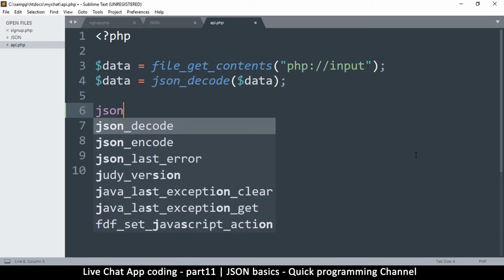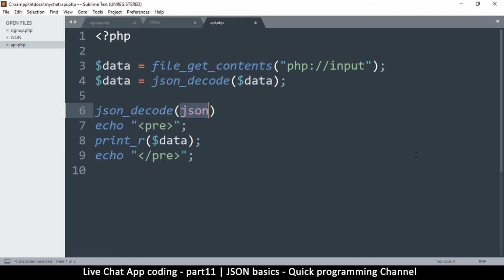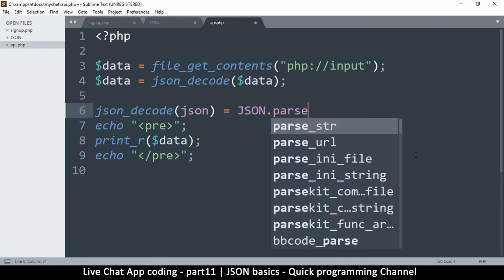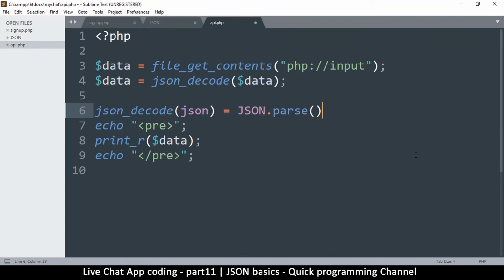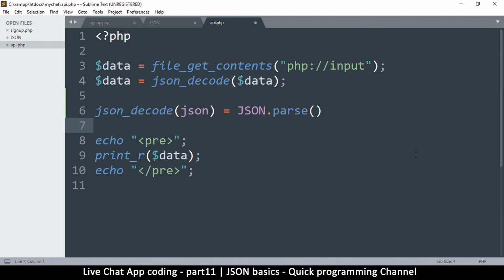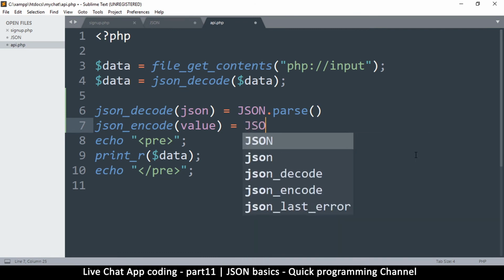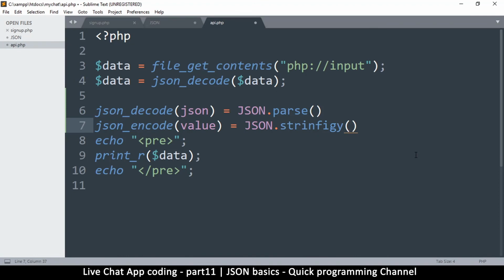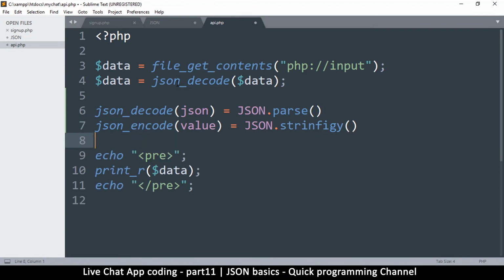So it's like this, JSON decode is equal to json.parse on the other side in JavaScript. This is exactly the same, and on the other side we have JSON encode, which is equal to json.stringify in JavaScript. So these are the two equivalent functions for both PHP and JavaScript.